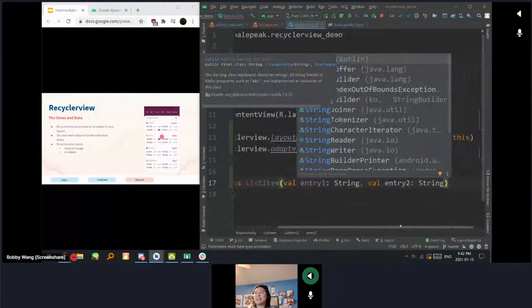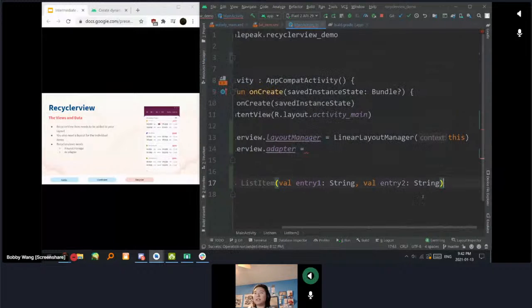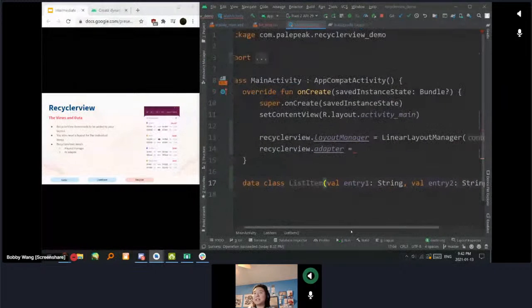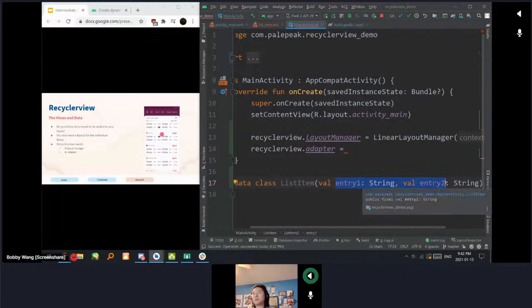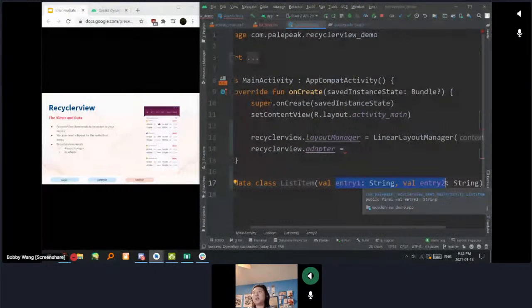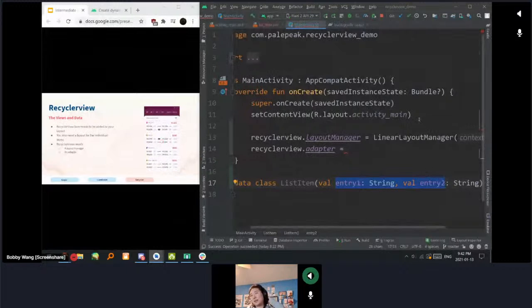A data class is a really handy tool that Kotlin gives us that lets us make classes meant to hold data super easily. Just by doing this, our ListItem class has getters and setters for entry1 and entry2 already done for us. It has instantiation functions, equality functions, and toString functions all done for us. It has a bunch of basic functions that are all done for us.